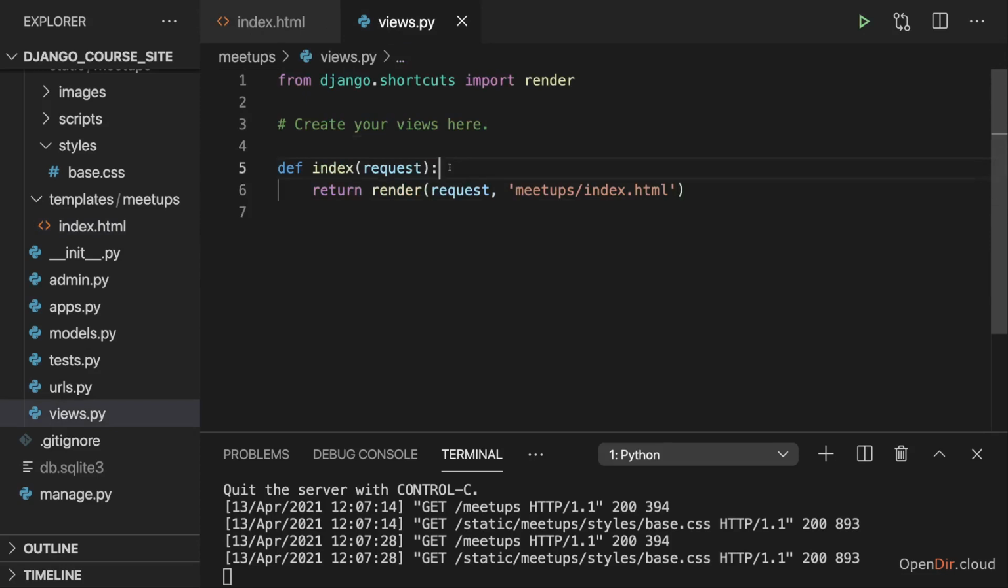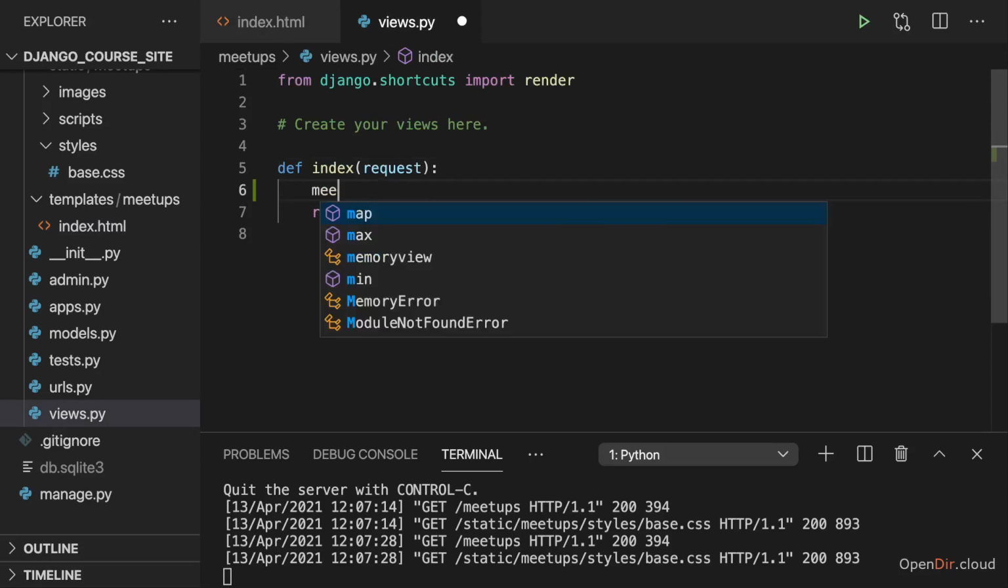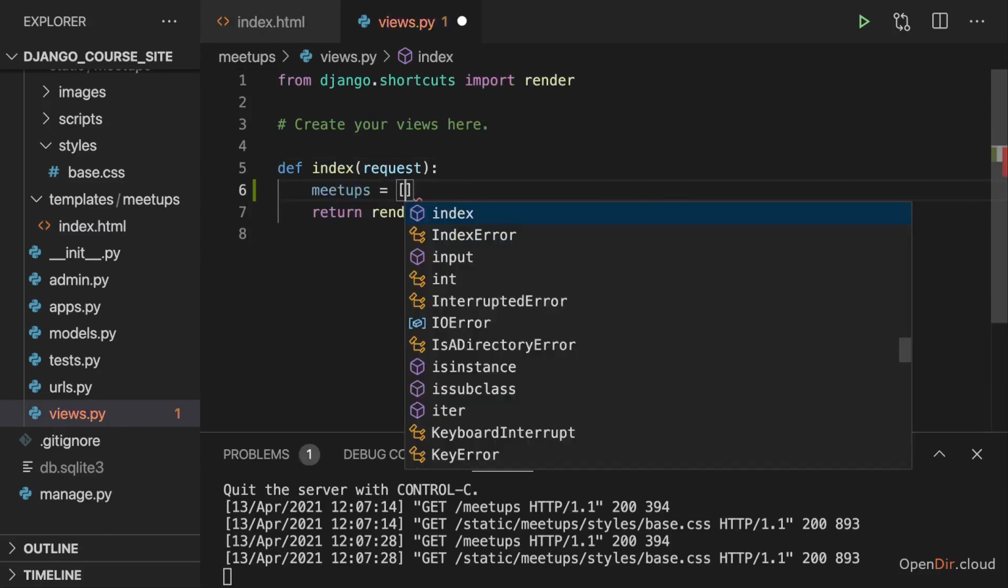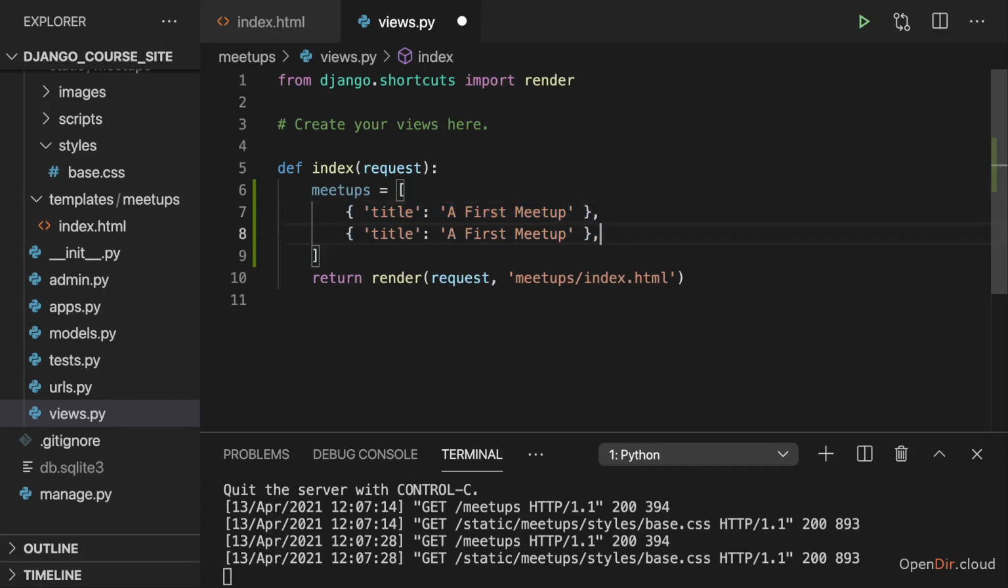For that, let's say here in views.py, in this index function which we have to load all our meetups, we have a meetups variable which holds a list of meetups. And now let's say every meetup in there is simply a dictionary and it has a title, and it then has a title of a first meetup, for example. And of course we would have more content than just a title, but this is just a first scenario, just a first example. And of course we don't just have one list item, but we have two, let's say, and the second item has a title of a second meetup.